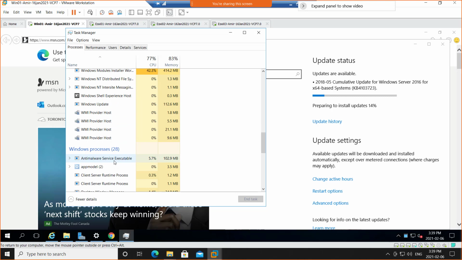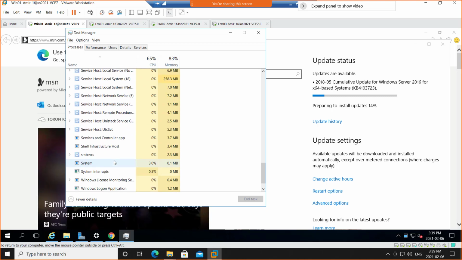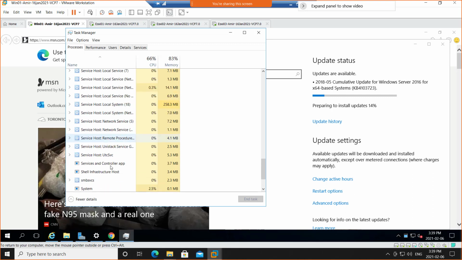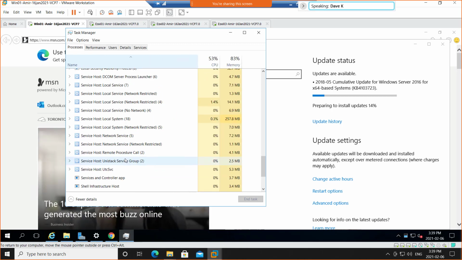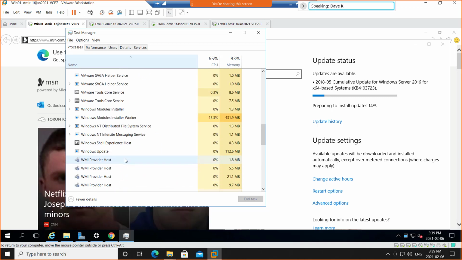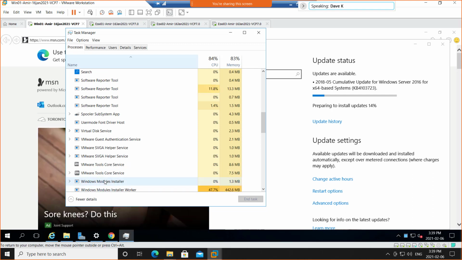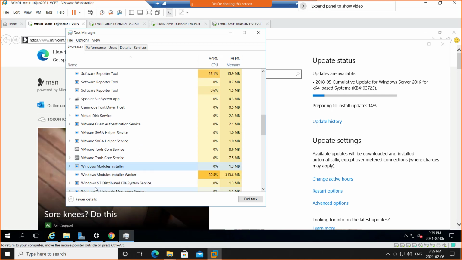Oh. Processes. If you go back up, all the way back up, and then you'll see it right there, down, Windows Module Installer Worker. Is it the one right below it? Okay. Installer Worker. This one.